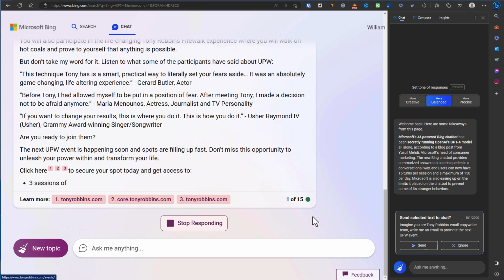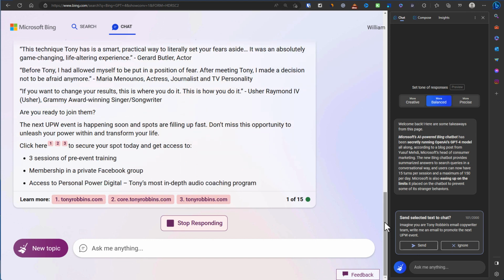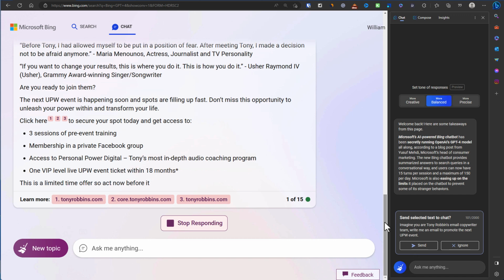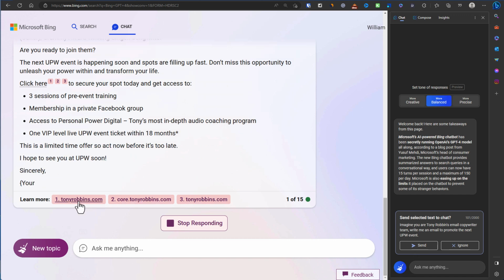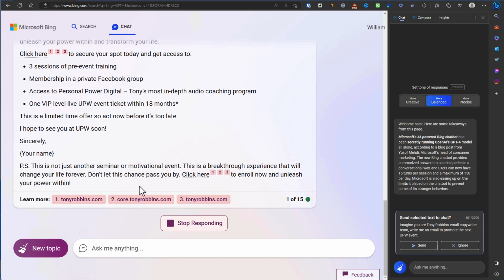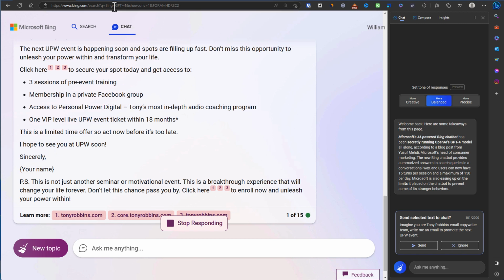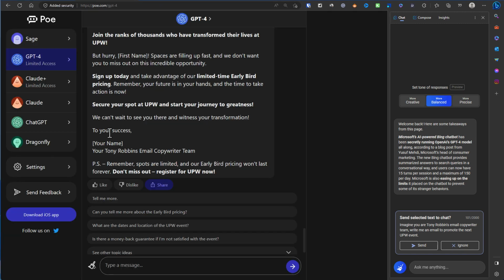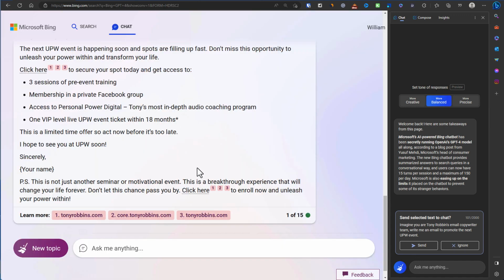It's still writing. So in terms of speed, POE is actually much faster. But I guess Bing Chat is pulling from different sources. All right, I think this is done. I think he always likes to do a PS in his email. So let's see if POE also has this. So yeah, both of them have this PS thing that he likes to do in his email.